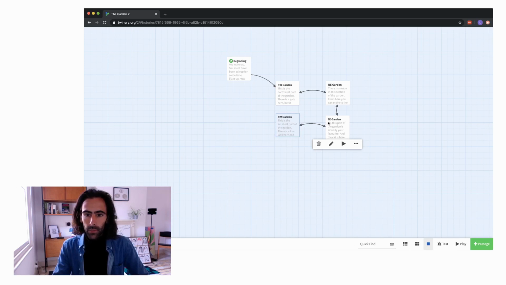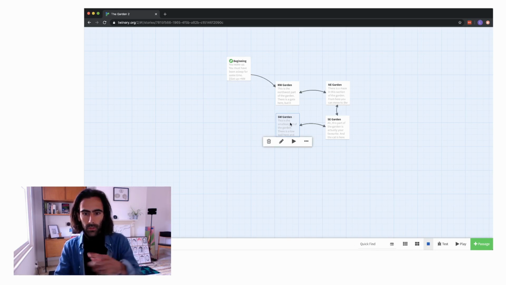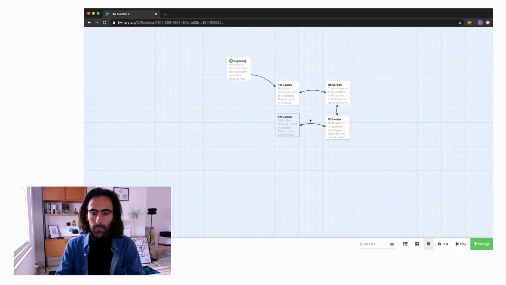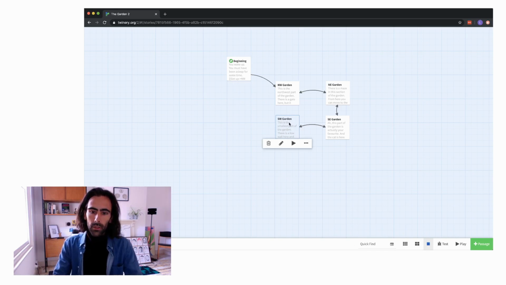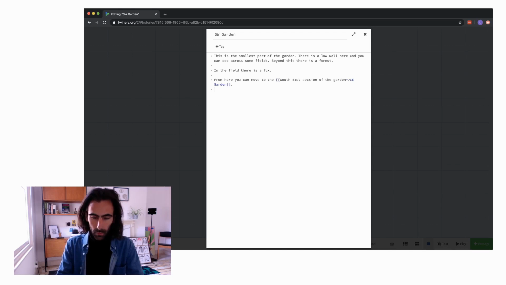Now in the Bitsy game, we had a situation where the player moved through to this final section, then they worked their way back through a narrow space, back to the northeast garden where there was a key. But we're gonna do this a slightly different way with this one. We're gonna open up this one.